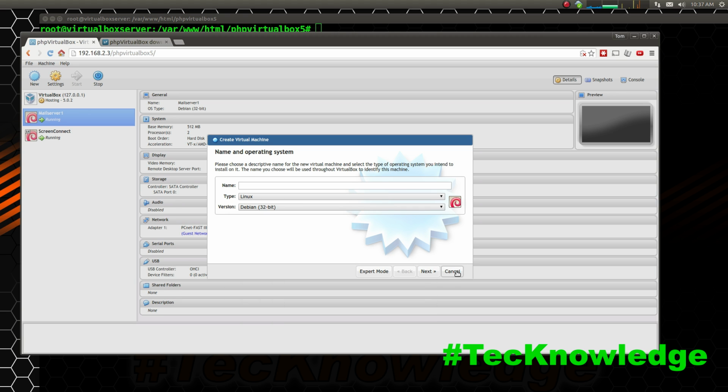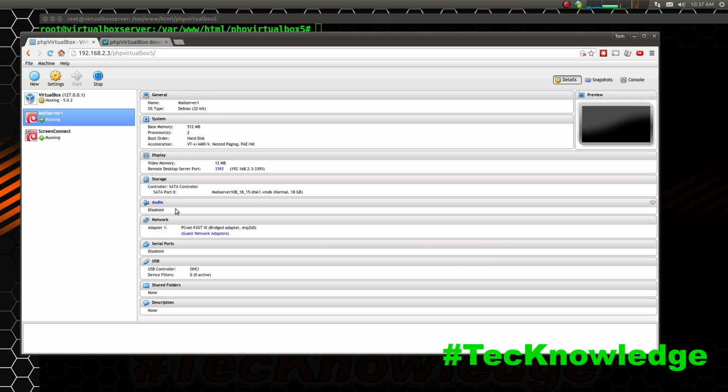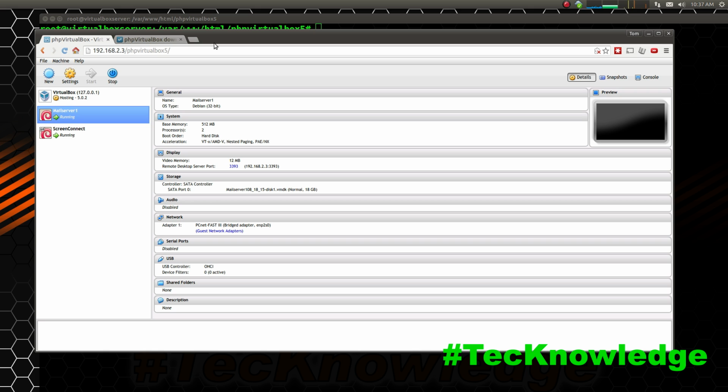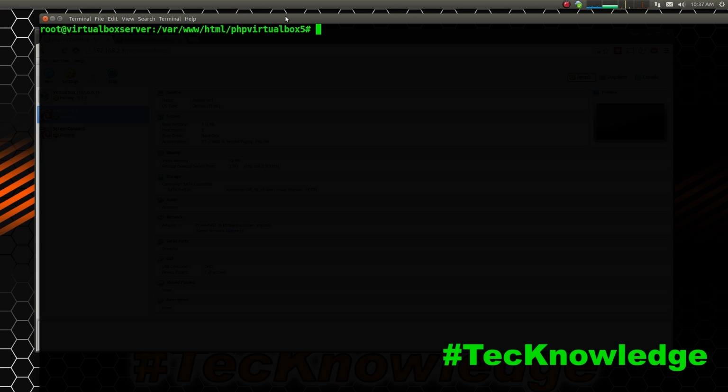You still load a standard version of VirtualBox from the command line on the back end to get this going. Download the software. It does need a LAMP stack to run. So once you have a standard LAMP stack set up and running, you go ahead and load the VirtualBox software and just unzip it into a folder that's available. I just dropped it into a folder called PhpVirtualBox 5 because I'm running version 5 of this.